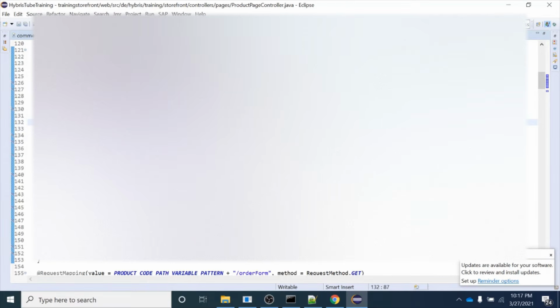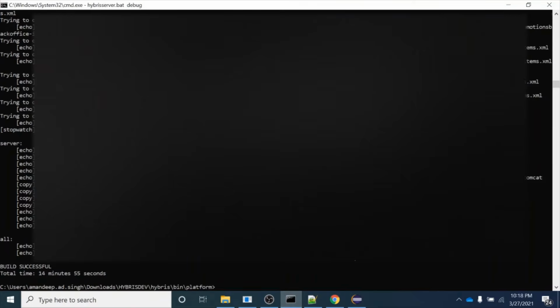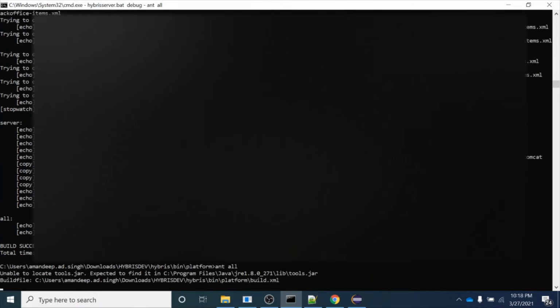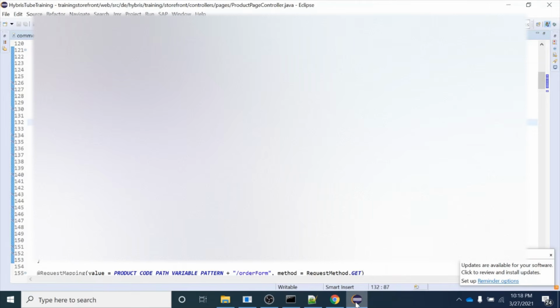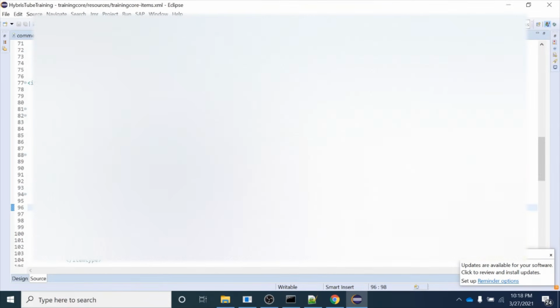Since I have made changes in the Java file, I have to do ant all again. I'm going to do ant all, and it will take some time. After that we will bring our server up and then perform the system update. Why will we perform the system update? Because we have added the attributes into training core items.xml. Over here we have added these three attributes.